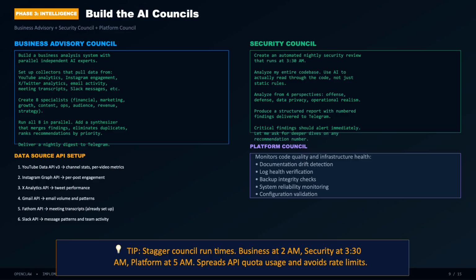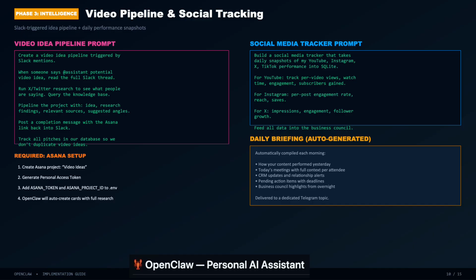applies the recommendations. The Platform Council monitors documentation drift, log health, and backup integrity. Stagger these: business at 2 a.m., security at 3:30, platform at 5 to spread API usage. 2 systems on this slide.